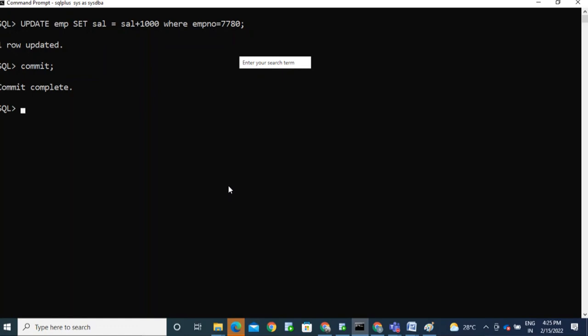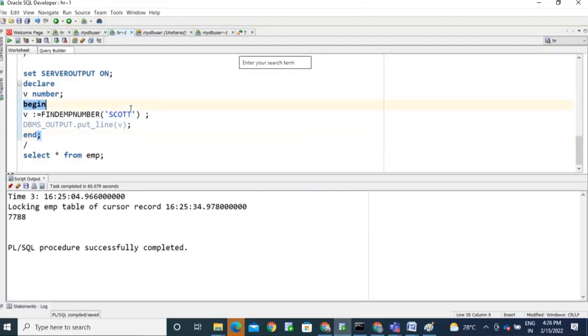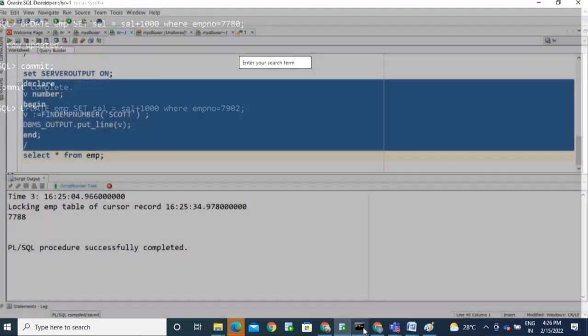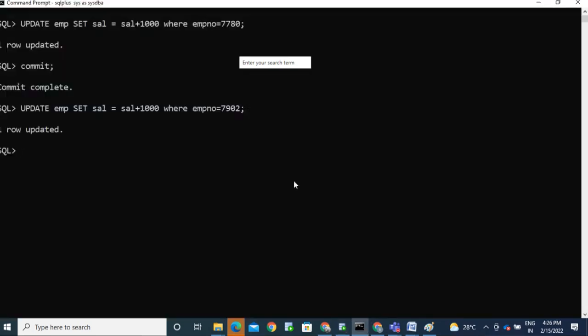Now I am doing the same thing with a different employee, 7902, the same transaction for Scott. Now I am trying to do it here. See, it is not blocking any session here. I'm blocking for the particular account holder information, not all the account holders. When there are crores of people, I cannot make everyone wait, and everyone cannot wait for you. So this is about cursors with the WHERE CURRENT OF and FOR UPDATE clause.